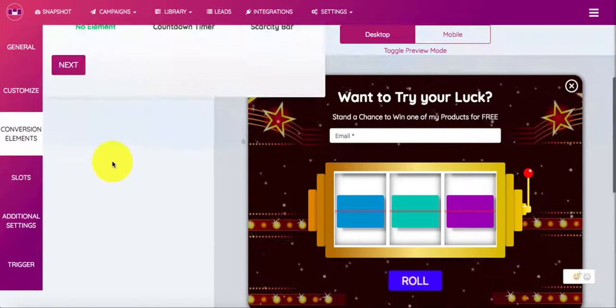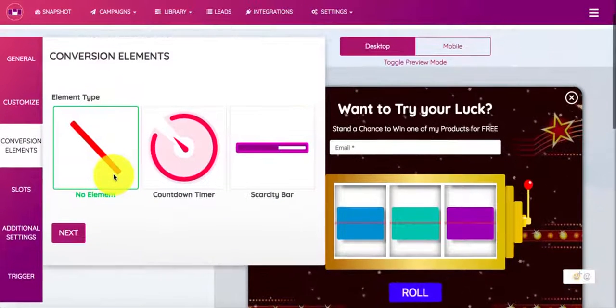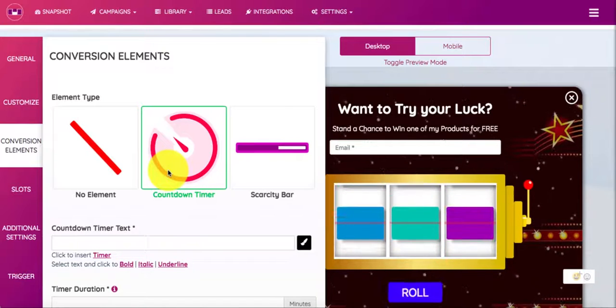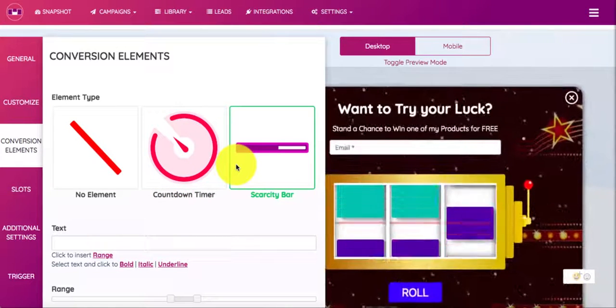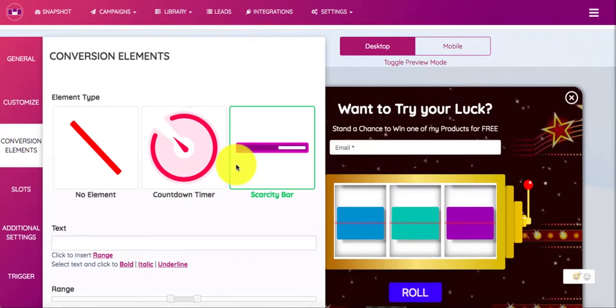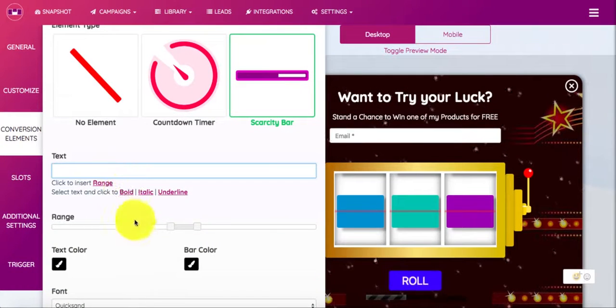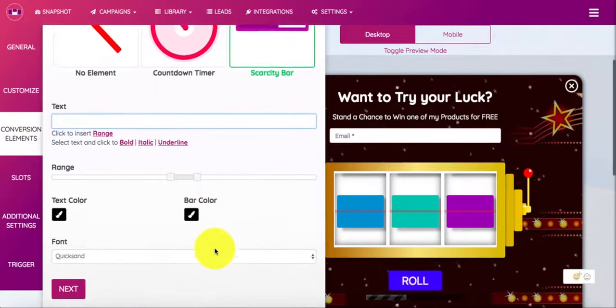So the next thing you could do is have scarcity elements to make sure you get maximum conversions on your slot machine campaigns. You could either have a countdown timer and say that the slot machine lucky draw is valid only till a certain time, or you could have a scarcity bar, meaning that this many prizes have already been claimed. I particularly like the slot machine, and this is really nice.